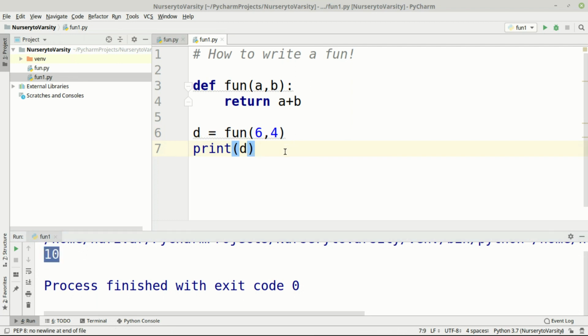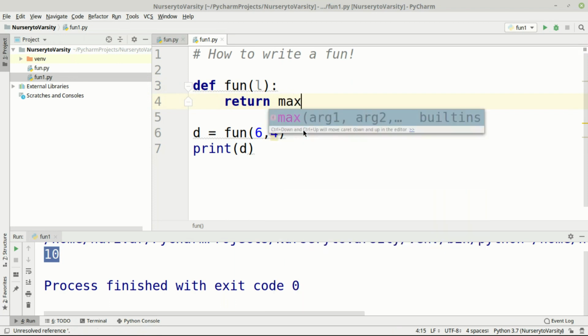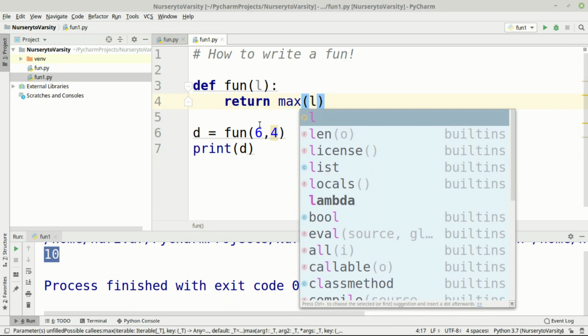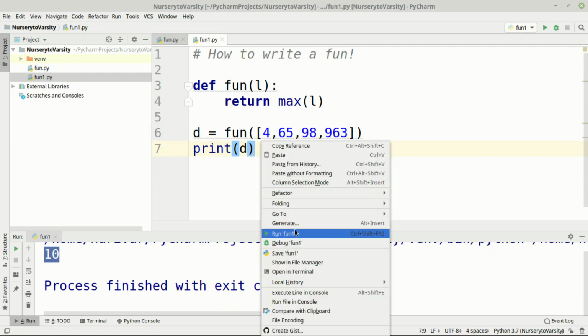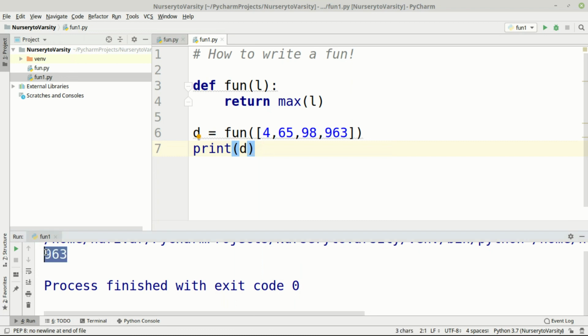We can also pass a list in the function. For example, if we want to print the maximum element of a list, we will use a predefined, inbuilt function of Python, that is max, which will return the maximum of the list. Let's say we have a list of these integers, just random integers. According to our logic, the answer should be 963 because it's the maximum of all. If I run this function, see, I'm getting 963.